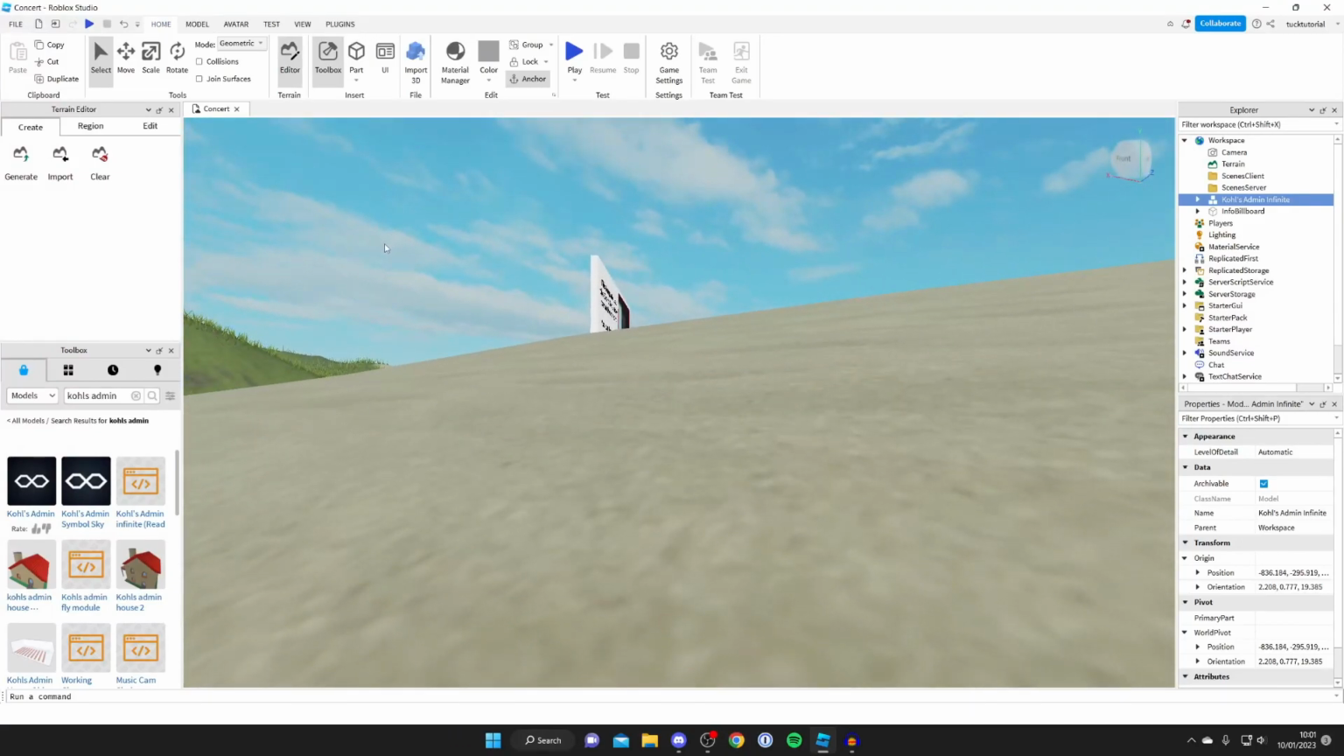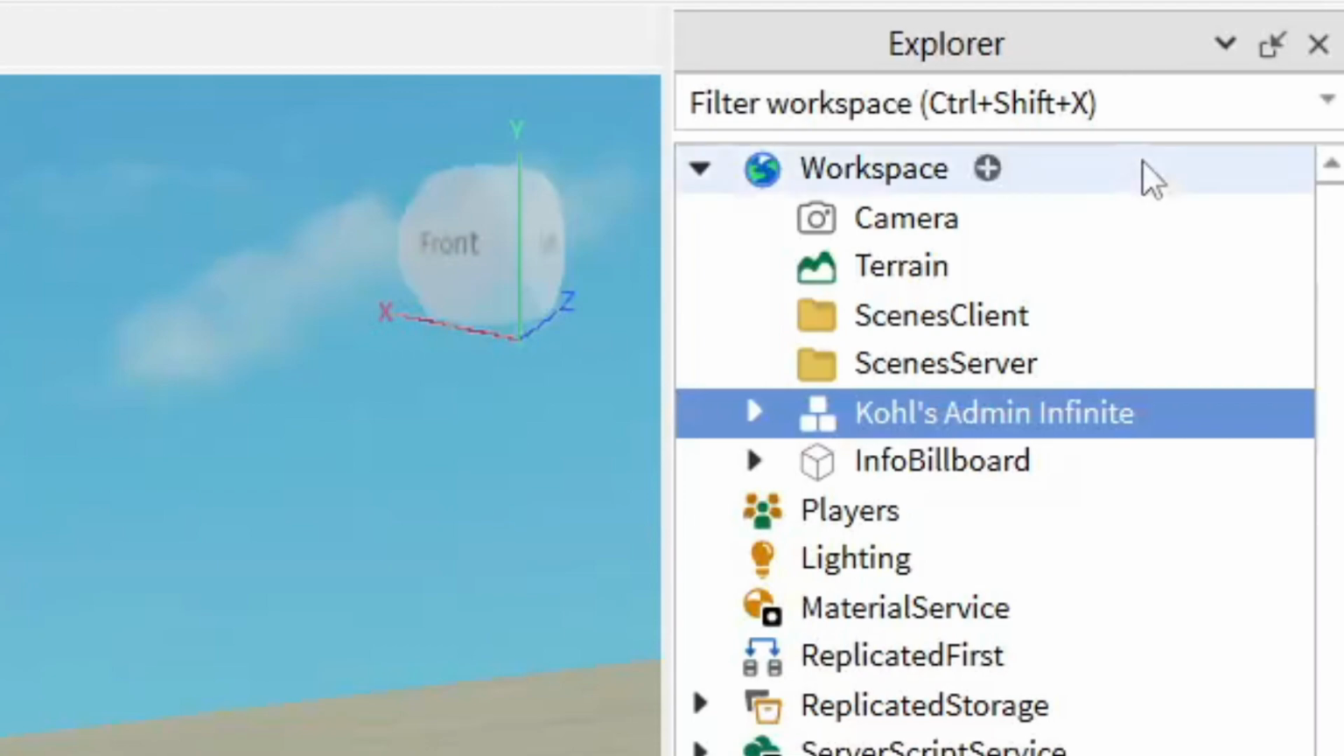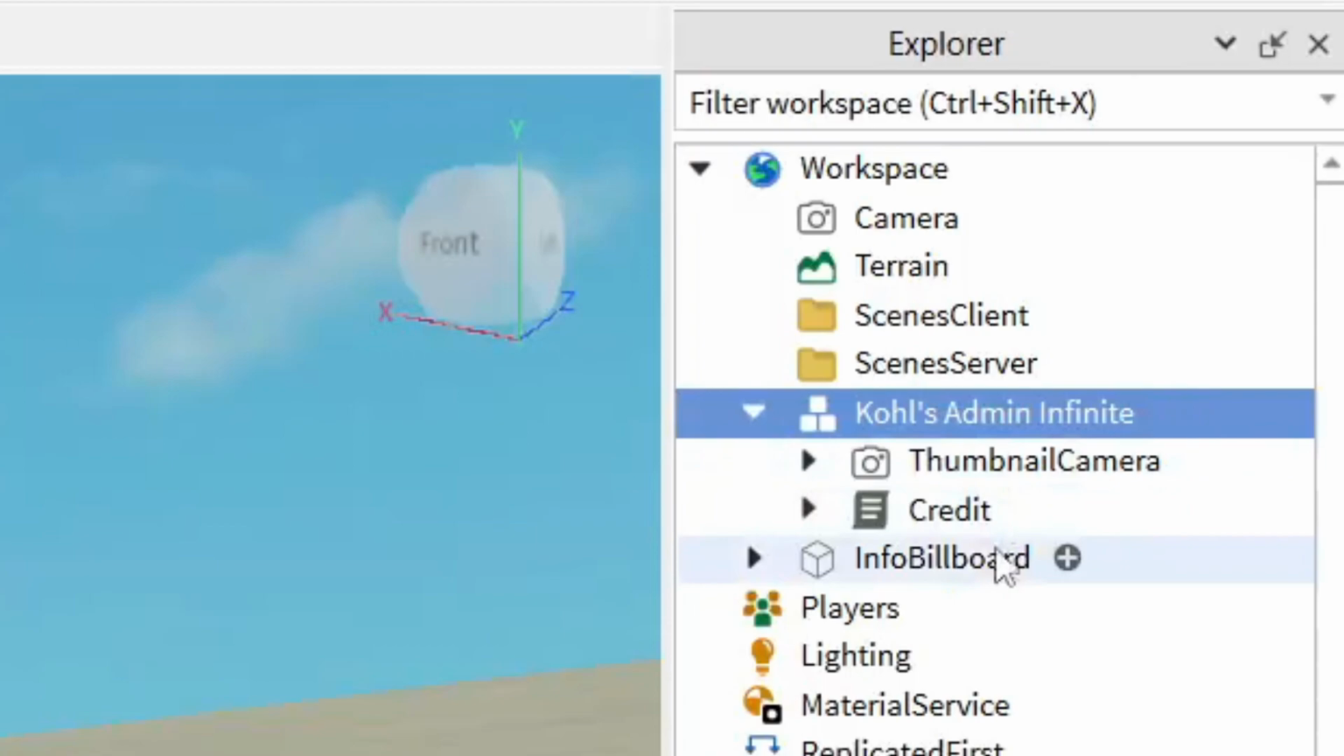But once you've dragged it in, what you need to do is go over to the right hand side to the Explorer, and open up Workspace. Then you're going to see the Kohl's Admin Infinite. Press on the downwards arrow to open it up just like so. We've got two options, Thumbnail Camera and Credit. You want to open up Credit just like so.